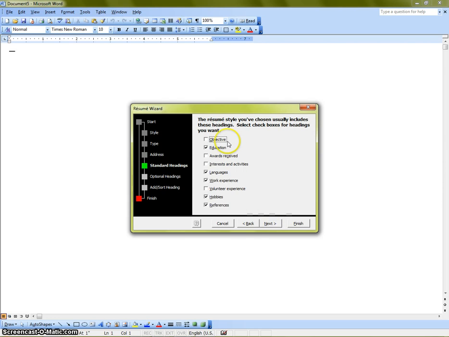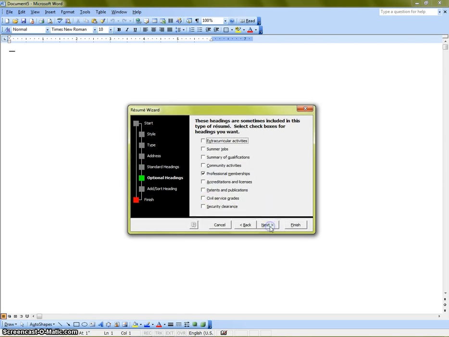Now, some resumes have objectives, so you might want to put objectives. You should put your education in your resume. If you have received any award, you can check this box. If you have any interest and activities, you can check this box. And if you don't have, you can leave it unchecked. Languages, work experience. If you have any volunteer experience, you can check this. Hobby and references are very good headings to put in your resume. I'm going to click on next.